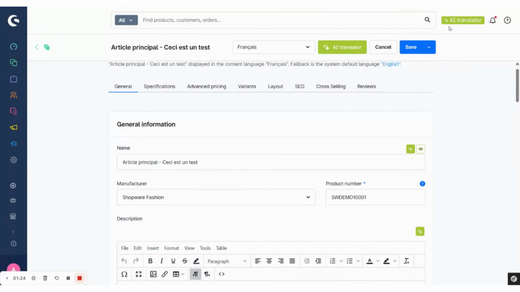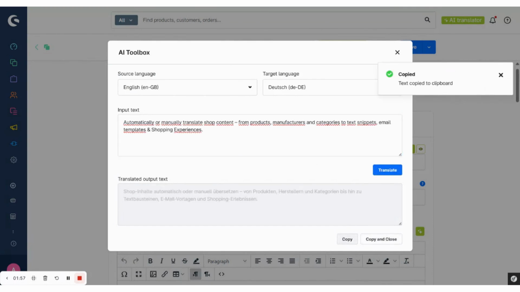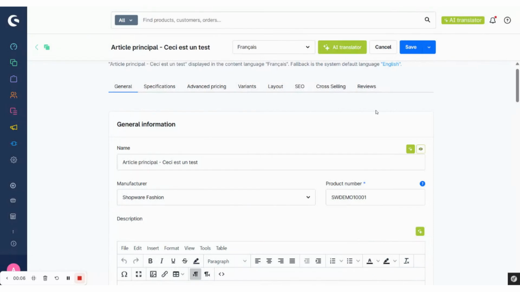There is also another AI button in the top bar, which opens the global translator. Here we can select the source and target languages, enter any text, and translate it directly. The translated text can then be copied and used wherever needed. If we want to translate several product pages at once, we can use the multi-translation feature.